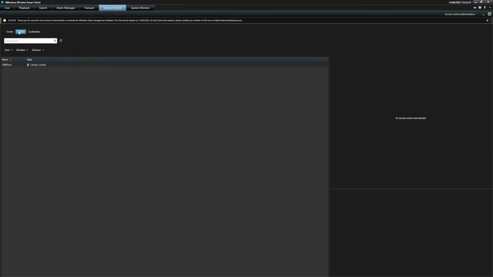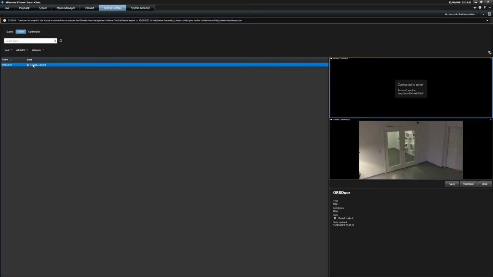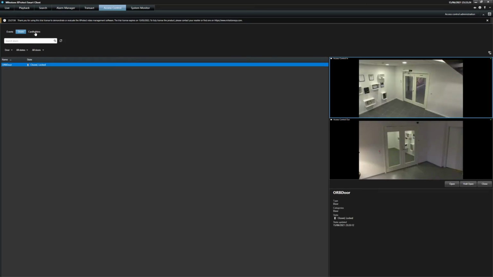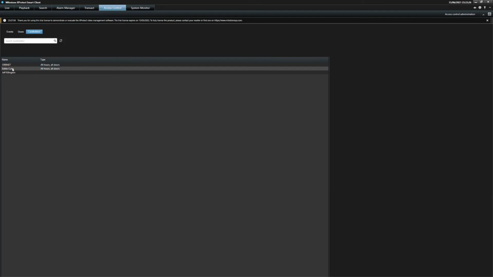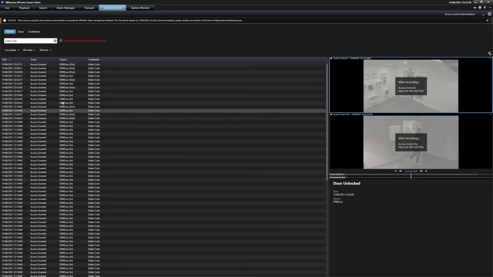We're also able to search on doors, so I can see the status of the doors here. The door is closed and locked. I can also then look into the card holders and search on a given card holder and view all of their card holder events on the system. I can see all the times they presented and then see the recorded footage from those times.